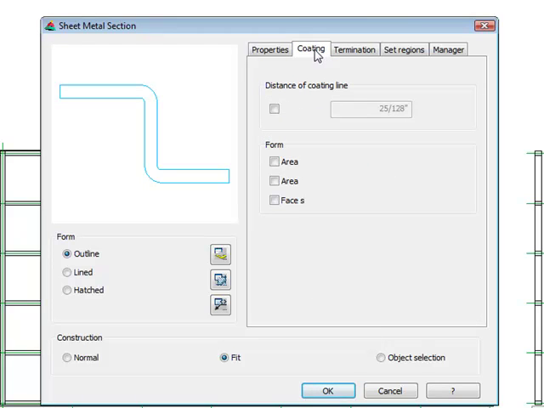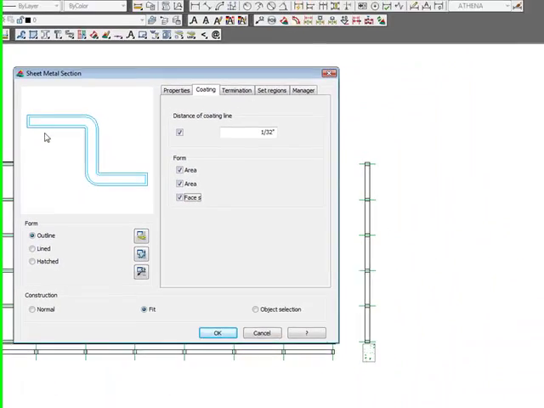You can actually add a coating, distance on the coating line. That is how far away the coating line is from the metal. So if it was pretty close, you just put that, click area, that'll add your coating. If you click area again, it'll add one on the other side. And if you click faces, it'll add on both ends.